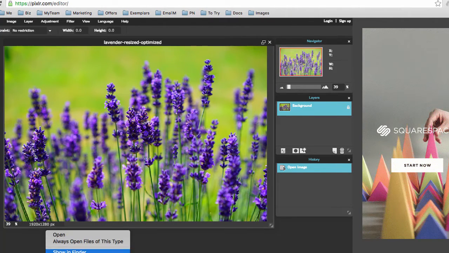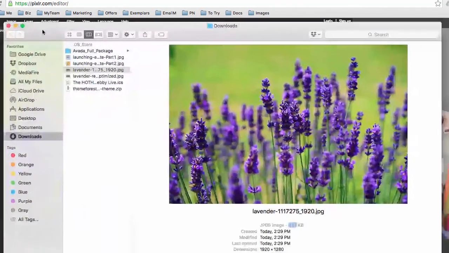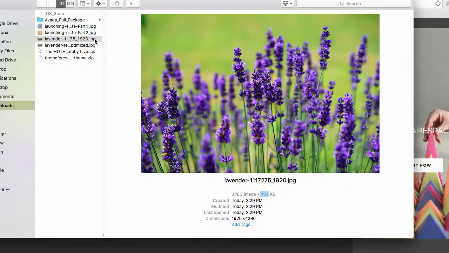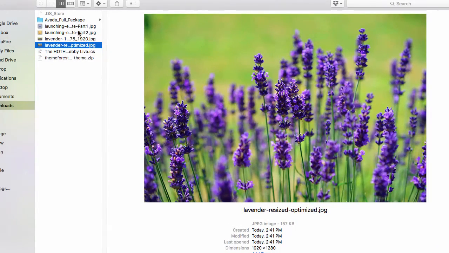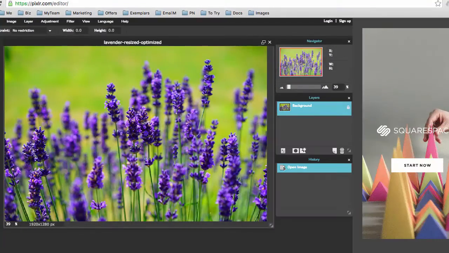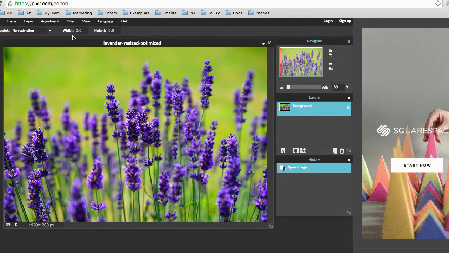Now I'm just going to go into my downloads folder again and look at it. So here's the original image right here, and here's the optimized image. Now, I don't really notice a difference. Do you? See, it looks very, very close. So you could probably actually come back and take this image and even make it lower.